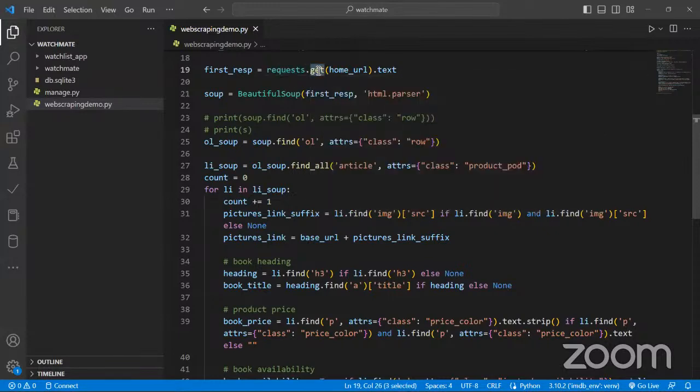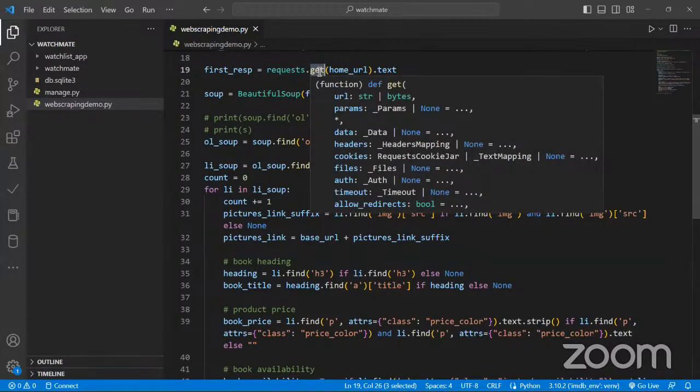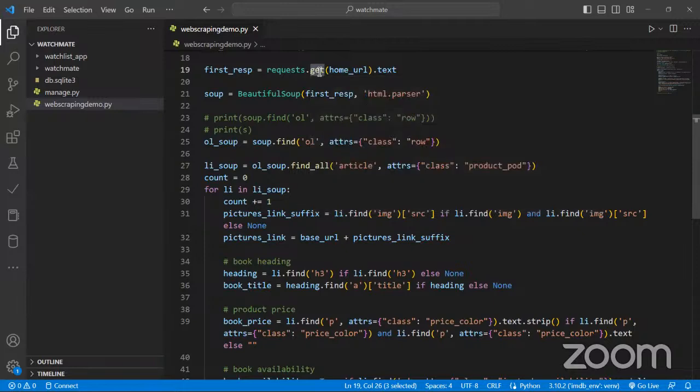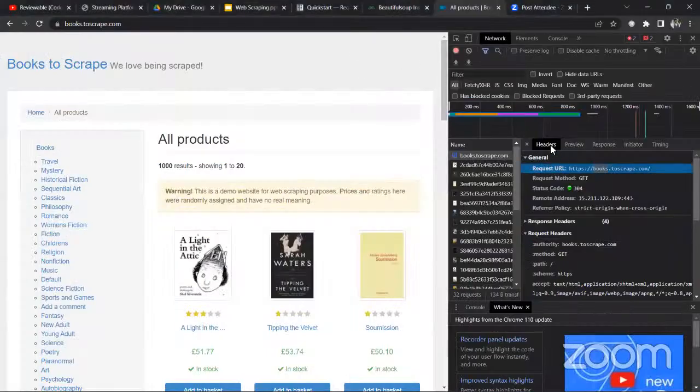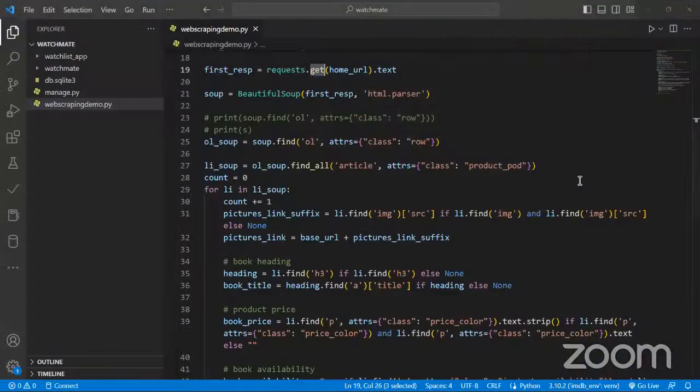Why are we using get over here? For any request, you can have methods like get, post, put, delete, right? So to get the data from any website, what would be the call that we would be making? It would be a get call. But still, to be sure, we can check in the headers, the same place we got our URL, the method that you have to request. You can see here, right? Request method get. So we would use the get function.